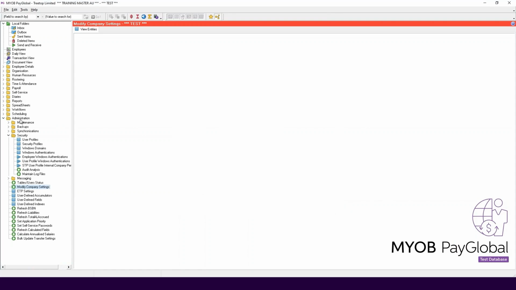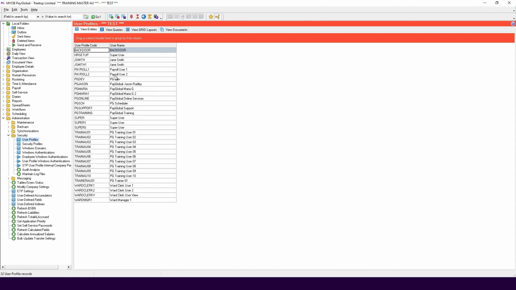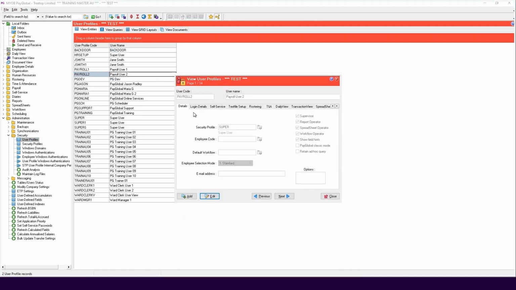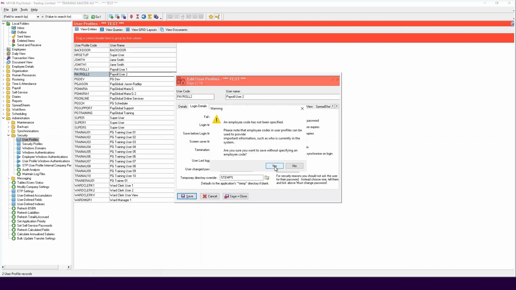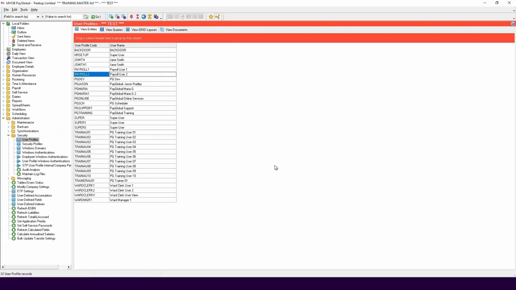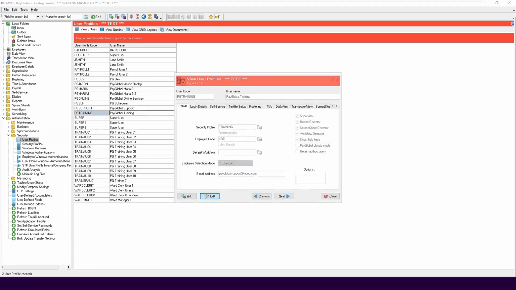To reset this date, go to Administration, Security, and User Profiles, and click on the user profile that needs resetting. Click the Login Details tab, and click Edit. Then, click the Reset button next to the user last logged in field. Finally, click Save and Close. The message on screen advises that there's no employee code attached to this user profile. Click Yes to save.